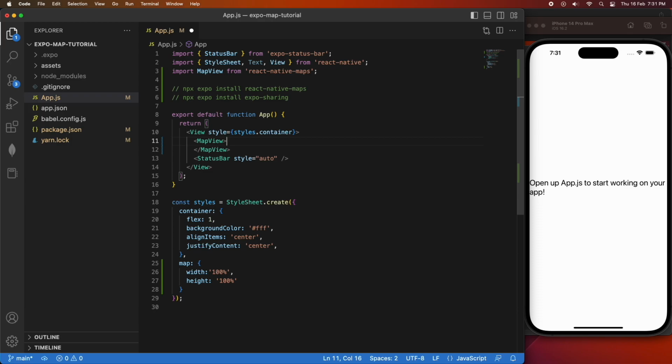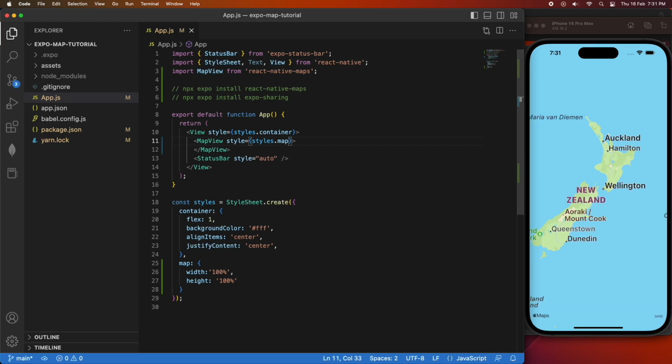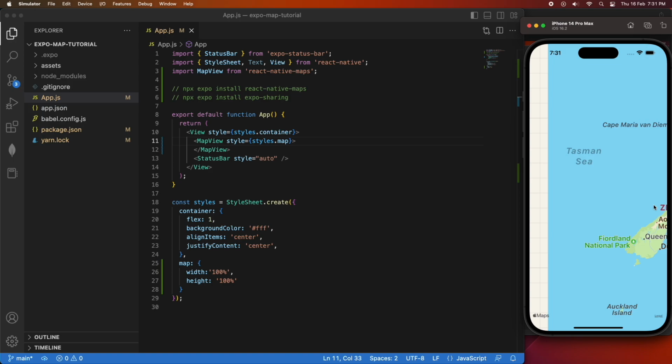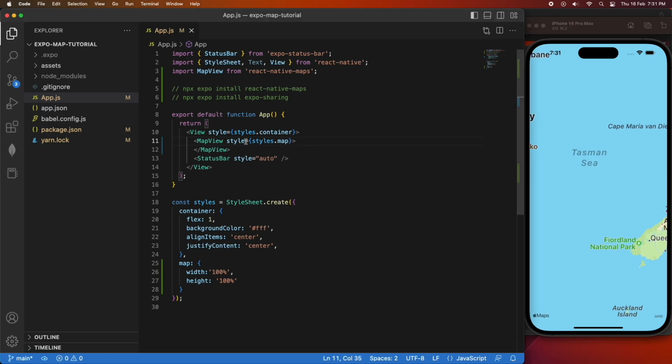You can do some things like supply an initial route and also the style, obviously, to specify the width and height. The initial route will just be where you want it to center on, otherwise it'll default to around about your location, I believe. So I'm in New Zealand and that's why it's centered on New Zealand.